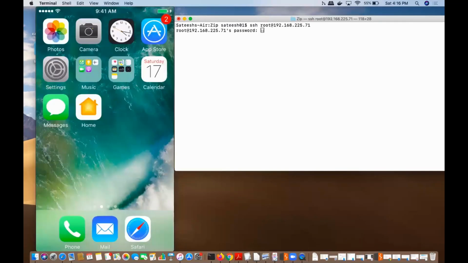When SSH gets connected with the IP address, it will ask for the password, and I have provided the password. Now you can see I am in the phone's root. I will navigate to the file system where this particular package is installed. By default, the SSH password is alpine.